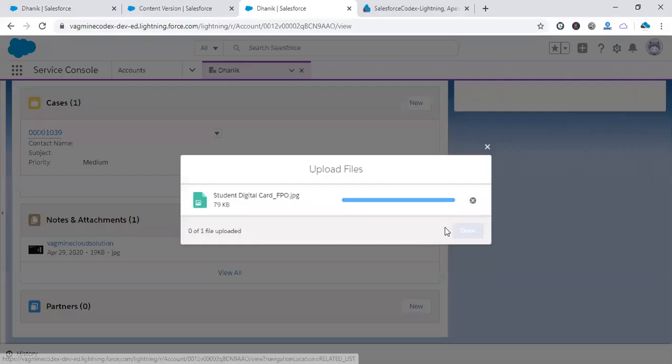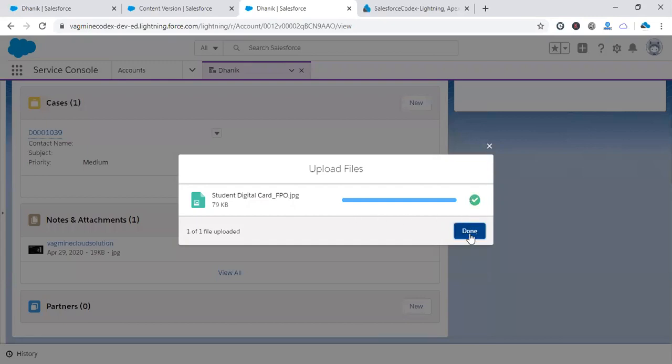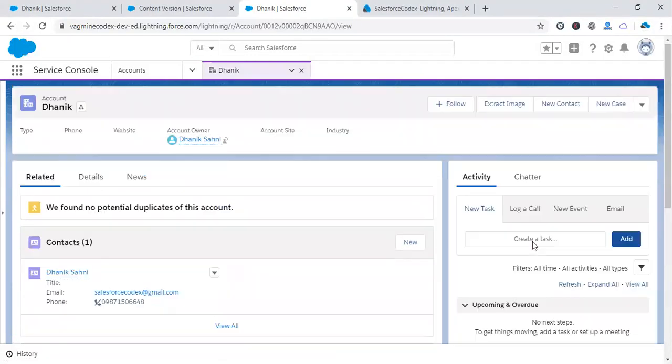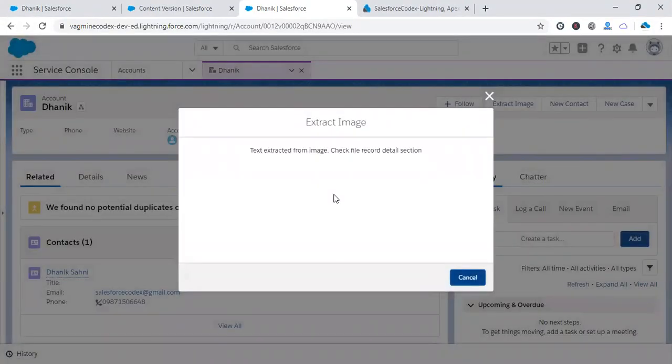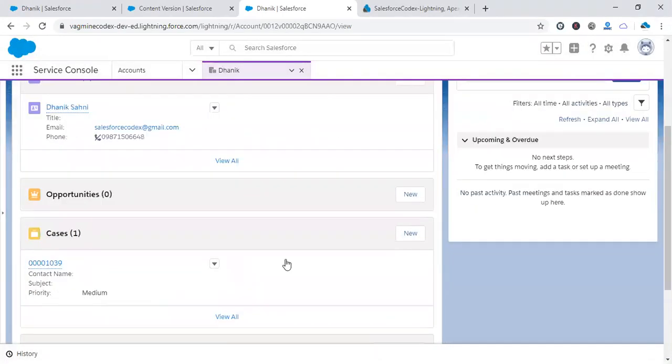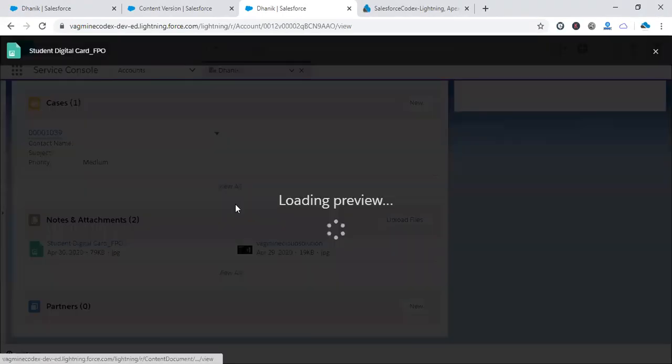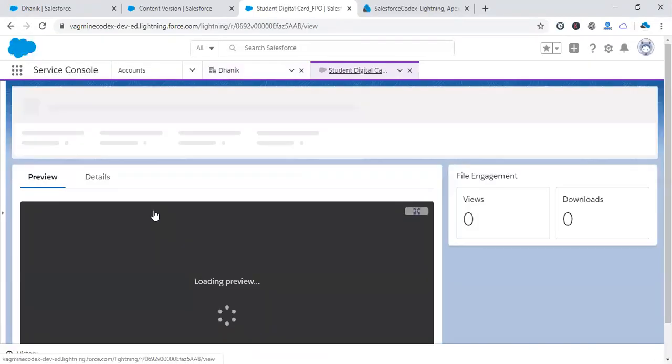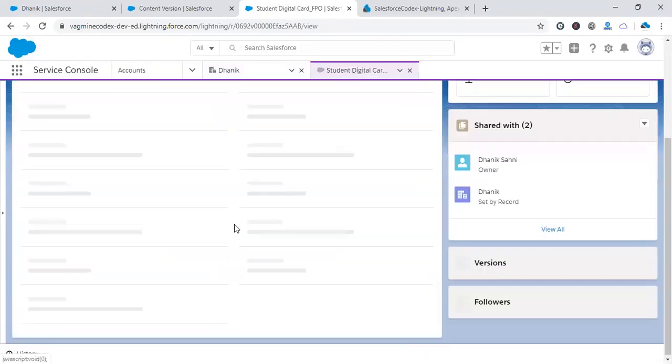Let me open this one, student digital card, and I have uploaded this one. Let me click this button, extract text, and now you can see that success message is received. Let us open this file and see the detail of this file where extracted text will be shown.